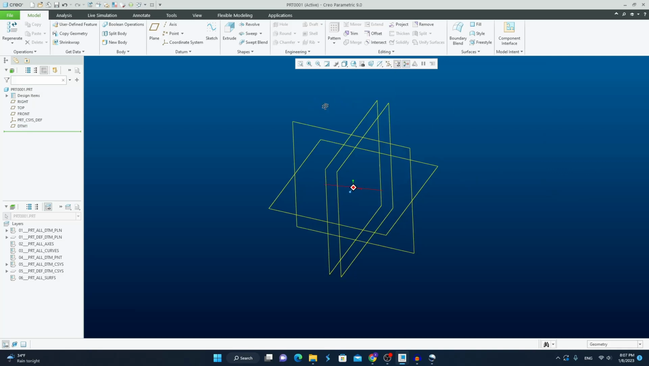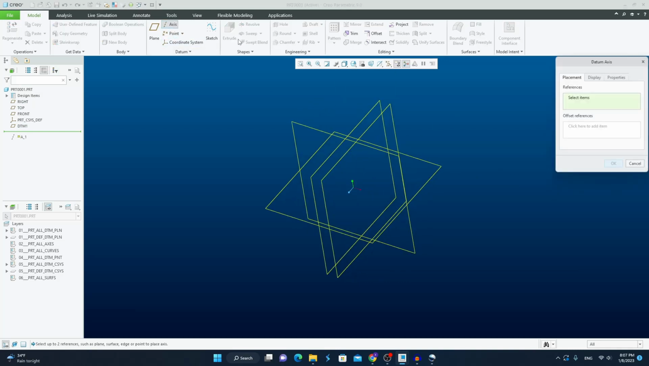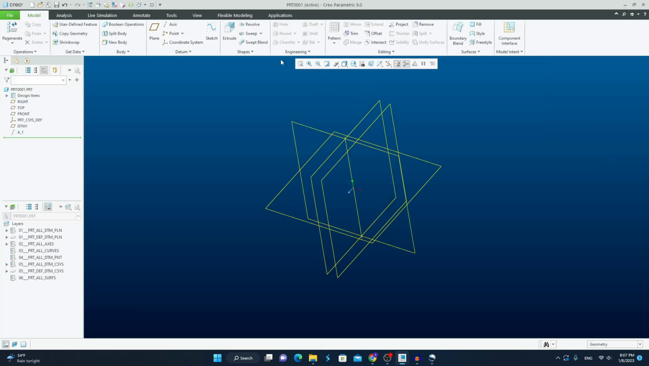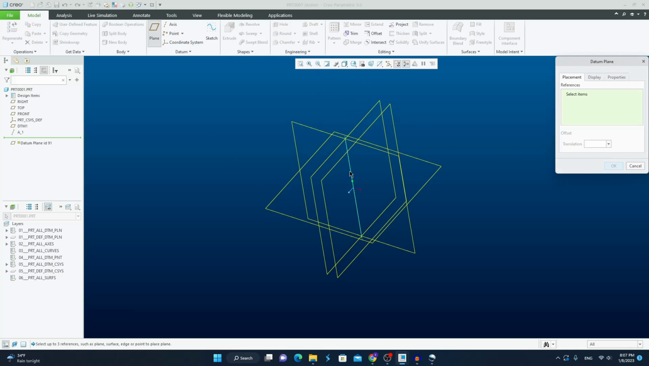To create an angled plane, first you will need to create an axis, which we already introduced before. Now you pick an axis first and select the datum plane as a reference. Here you can enter the angle.